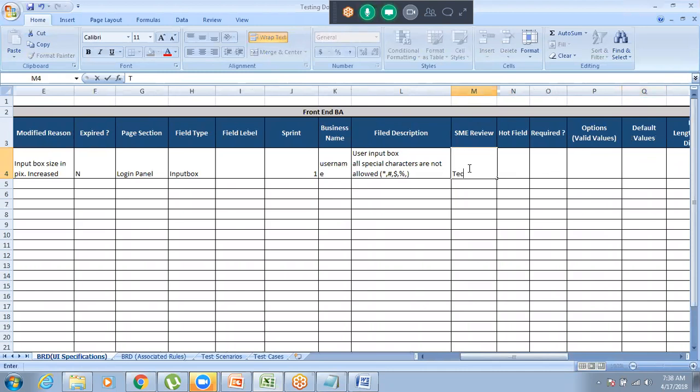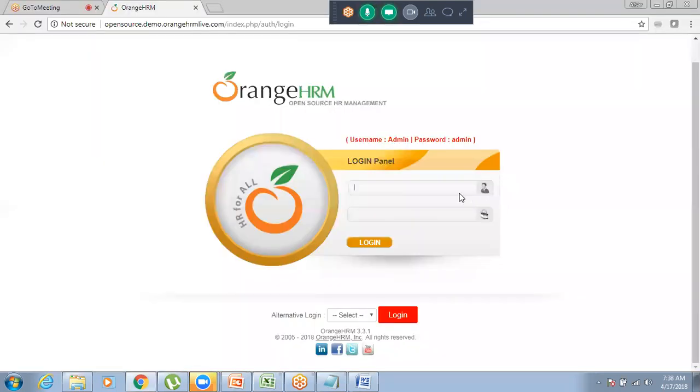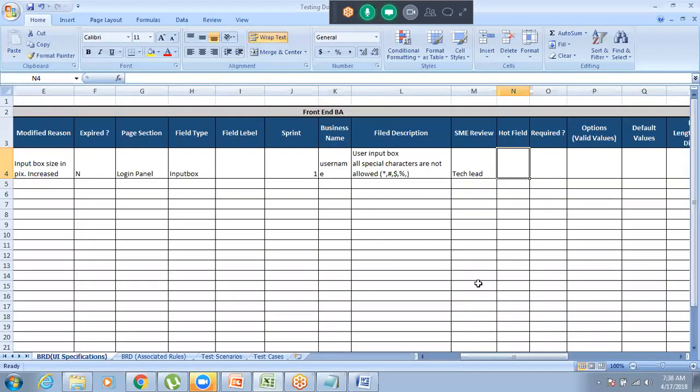Some tech lead. It is reviewed by the tech lead. Then it's a hot field. Hot field means, you might have heard, if you select some particular thing, then one particular field will be displayed, right? If you are filling a form, you might have come across the situation where if you select any particular button, then only some field will be displayed, right? So that is called a hot field. It is not a hot field, so we can say no.